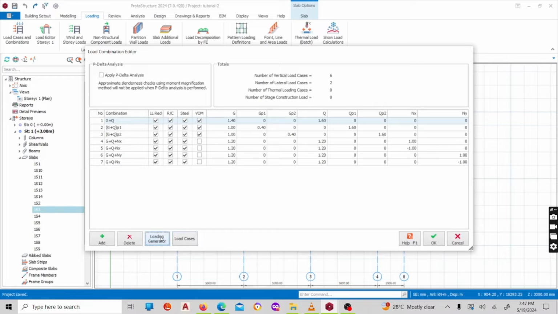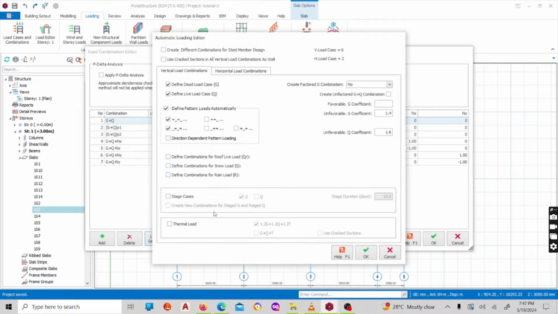And here, this is the loading generator. You can select any kind of loading that you like. Remember, according to BS, for the dead load, the coefficient is 1.4. Live loads. And for the live loads, the coefficient is 1.6.